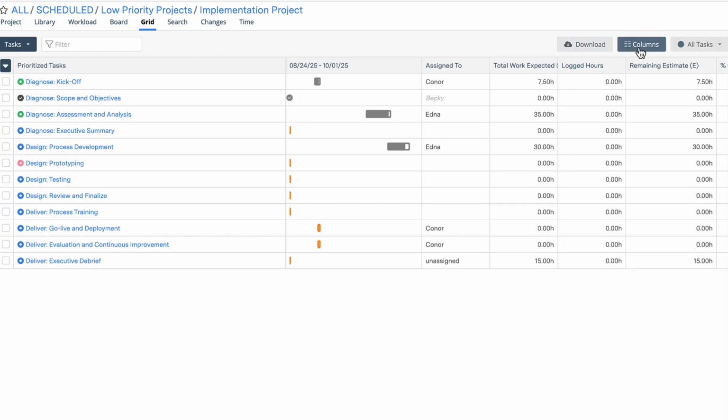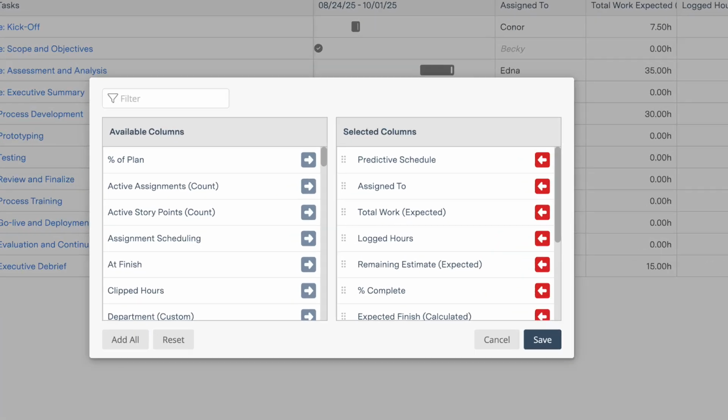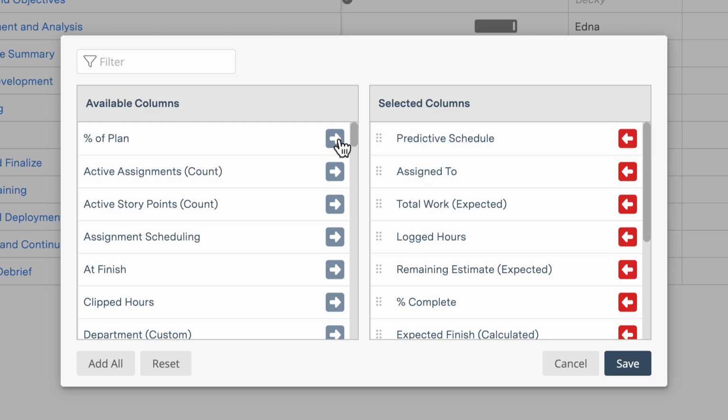If you want to adjust your columns in your grid view, click Columns, and you can click this arrow to add new fields as columns, and then this red arrow to remove any of them.